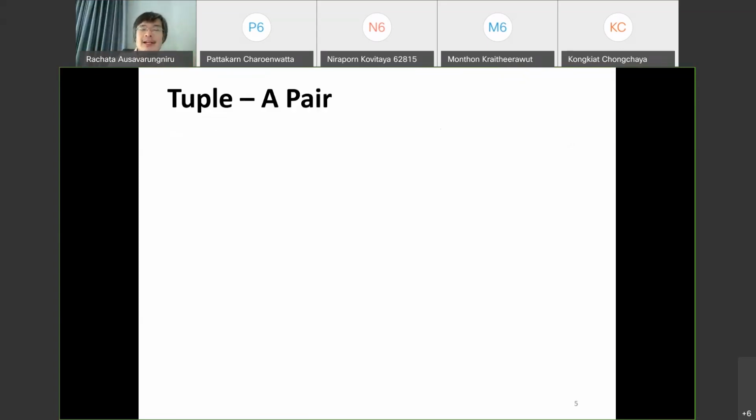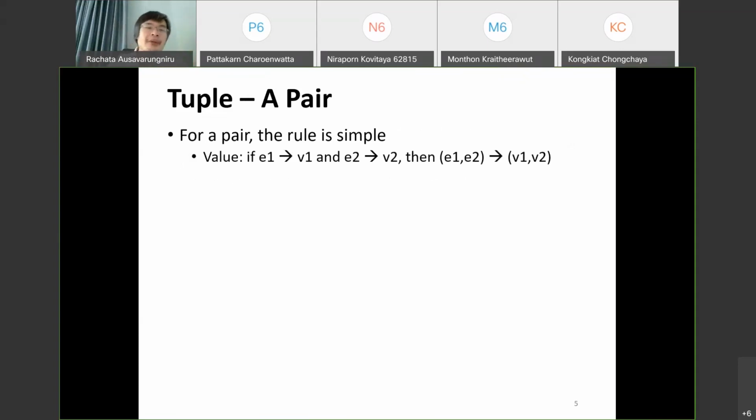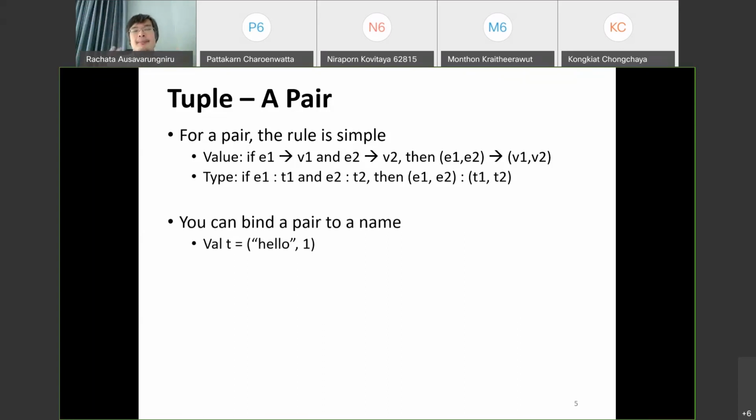We introduced a type of tuple called a pair. For a pair, the rule is really simple. If you have a value v1 evaluated from expression e1, and a value v2 evaluated from expression e2, a pair (e1, e2) will evaluate to (v1, v2). And the type of the pair would be T1 and T2, the types of the expressions you have.